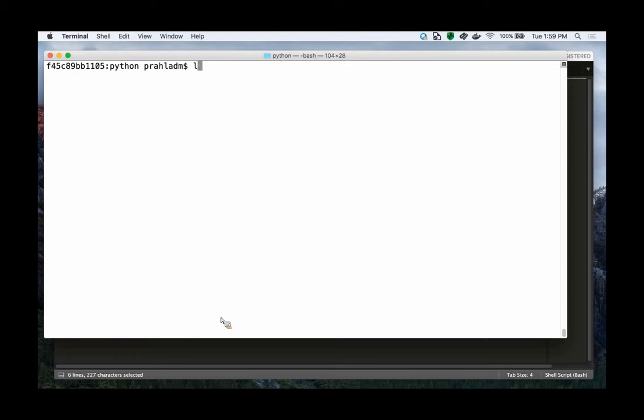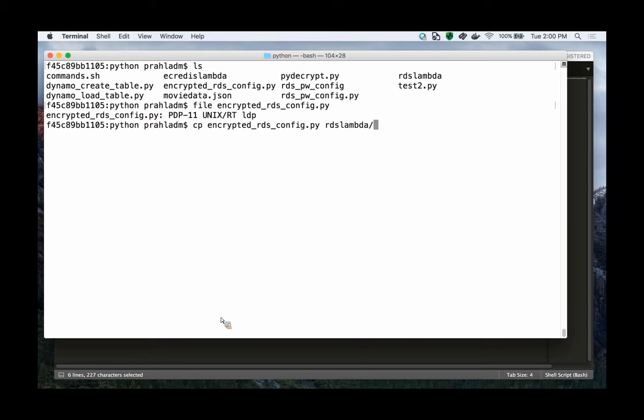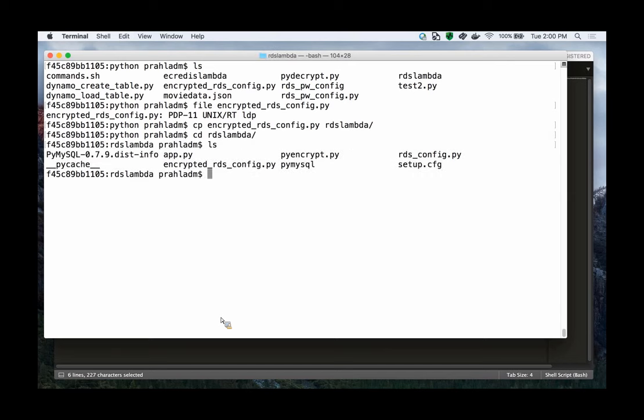Now we have run that command. That means now we have KMS encrypt the password file for us. So if I do a file on encrypted, this is an encrypted key file. Now I'm going to copy this encrypted file within the Lambda package. So I'm going to put that into the Lambda folder. Let's go to the Lambda folder. Now as you can see, this package or the Lambda folder also contains the encrypted key file.